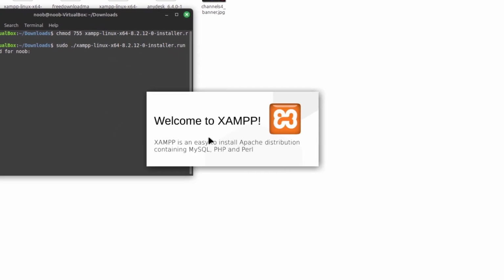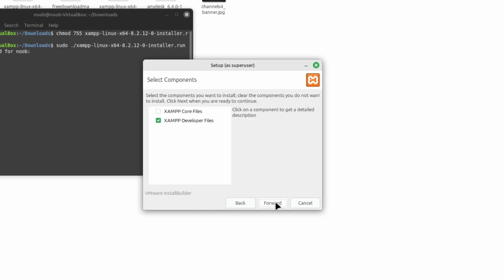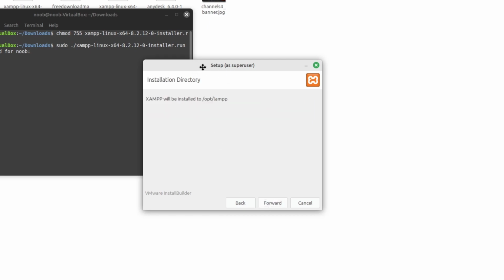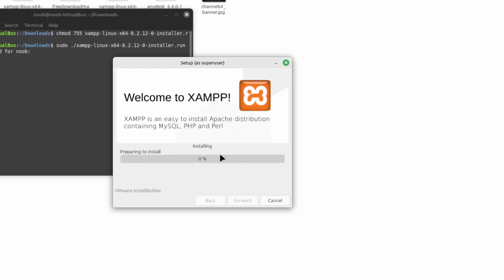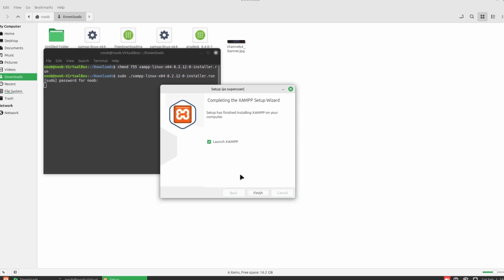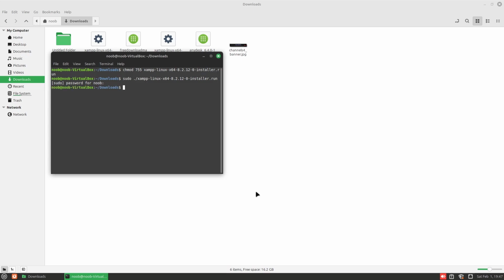Now it will pop up the setup wizard of XAMPP. Click on forward, install everything, click on forward, and this is the directory where it is installed, /opt/lamp. Click on forward to prepare the installation and wait a while for the full process to complete. Our installation is completed. Now click on launch XAMPP and finish.